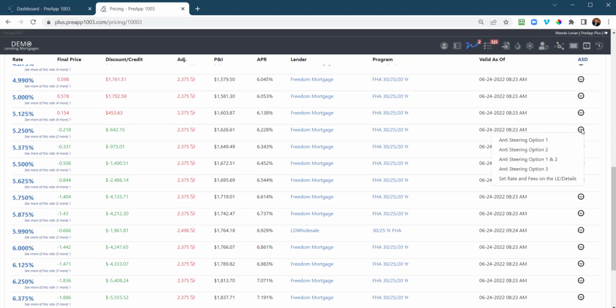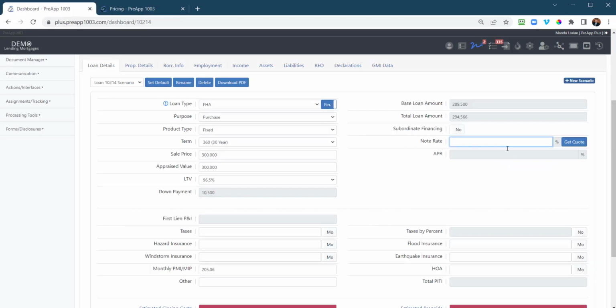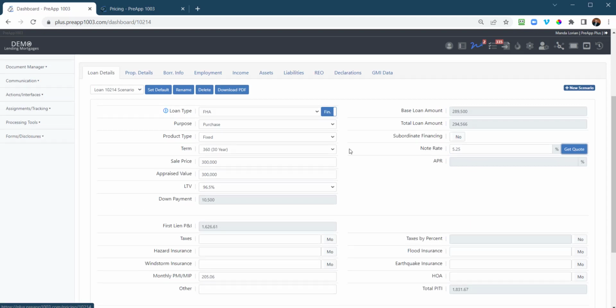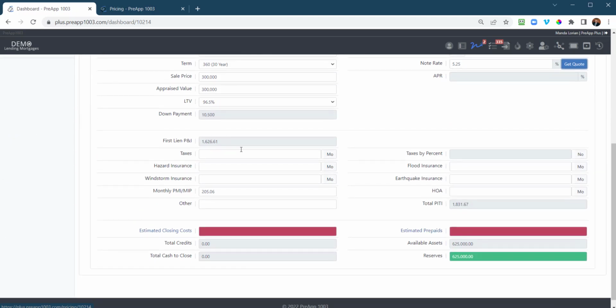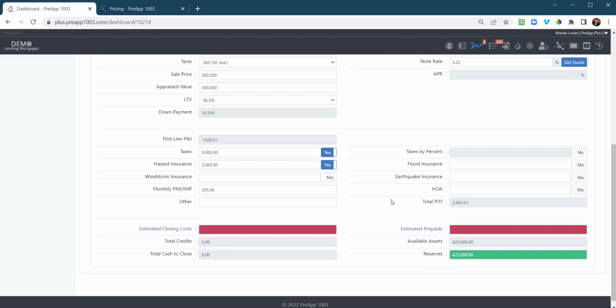I'm going to go to my little steering wheel. I'm going to say set rate and fees and it will auto-populate the rate plus any discount points or lender credits in the appropriate forms, okay, on your LE page 2. Okay, and then right over here, taxes, insurance, let's flip this to annual. It auto calculates the MIP. And if it was a conventional, you could actually pull for PMI to get discounted PMI.